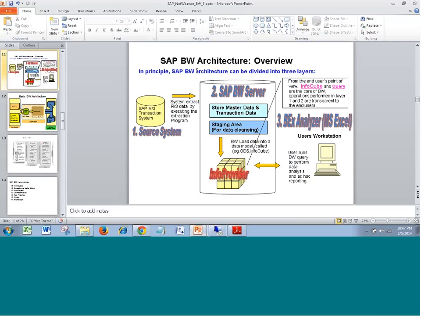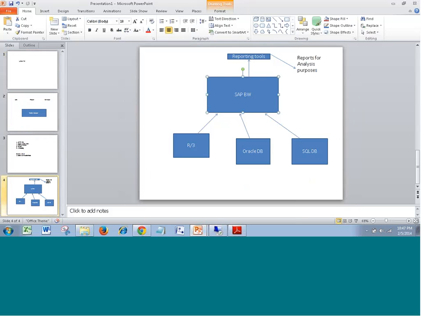So in general, or in principle, SAP BW architecture can be divided into 3 layers. There will be a source system. Whatever system provides data to the SAP BW is called a source system. SAP R3 is a source system. Oracle database is a source system. SQL DB is a source system.